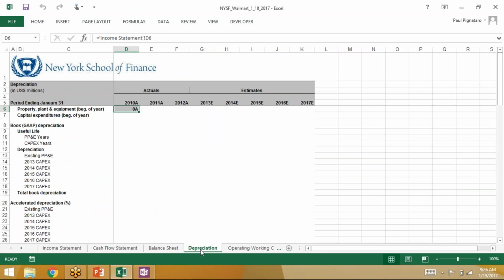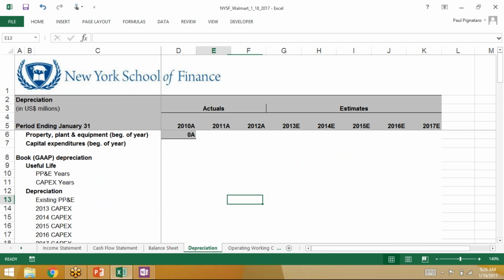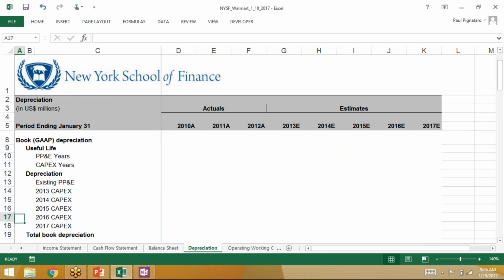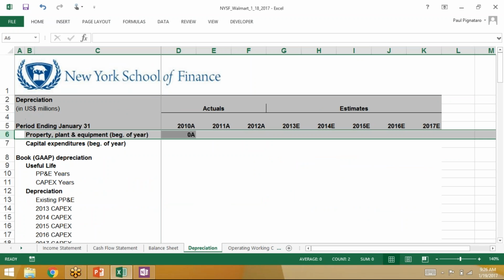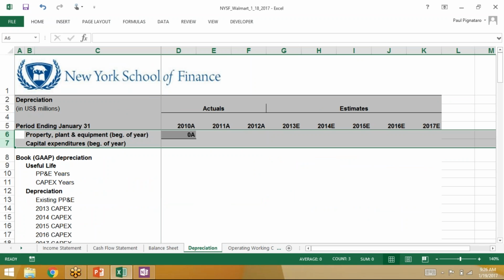You might notice there is a tab separated out for the depreciation schedule, and I want to focus on the top portion. The way this schedule is laid out, you first have two lines that represent what we're going to be depreciating, the PP&E and Capex. The complexity of modeling this is that you're depreciating more than the PP&E, you're depreciating the capital expenditures.